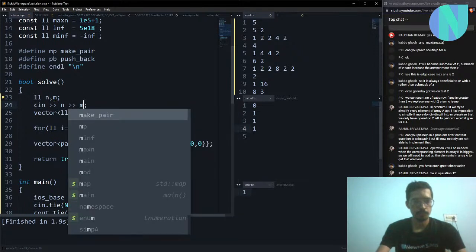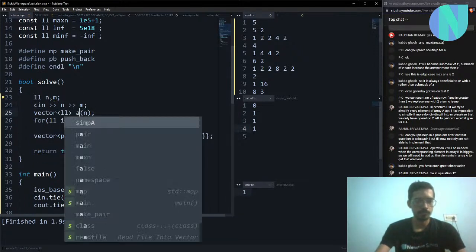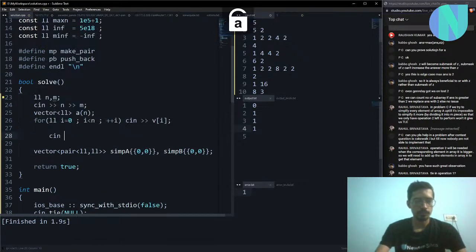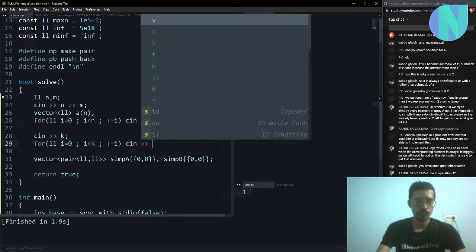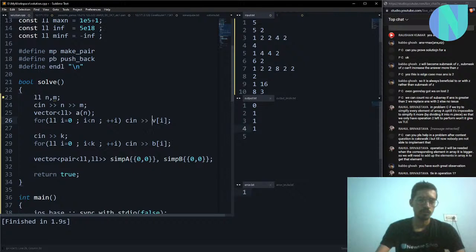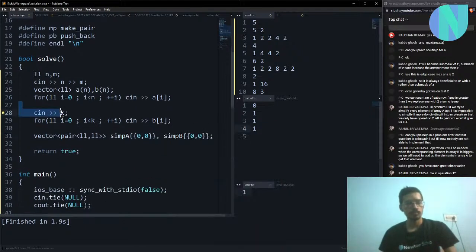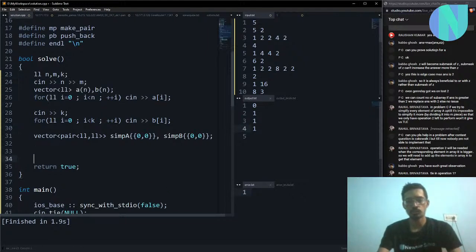I take in N and M. I take in vector A, then I take in K. So now I have my two arrays A and B. Now I need to compute simplified of A and simplified of B. So in the end I can just return whether the simplified version of A is equal to the simplified version of B.